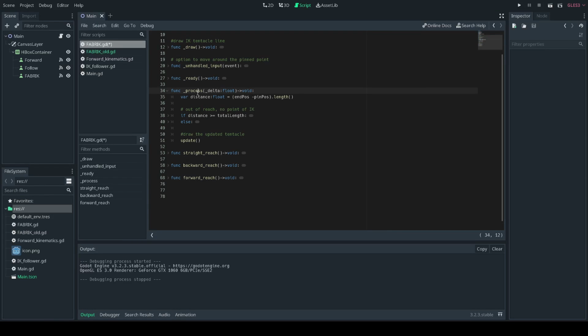In the process function, because I'm not really using delta, I put the underscore, otherwise I will get some warnings. So the very first thing in each frame when we are going to do a FABRIK iteration, we need to get the distance from our pinned position to the mouse position where the tentacle is trying to reach. We can get that by target position minus the starting position, and we can use the built-in method called length to get the float value of the length.